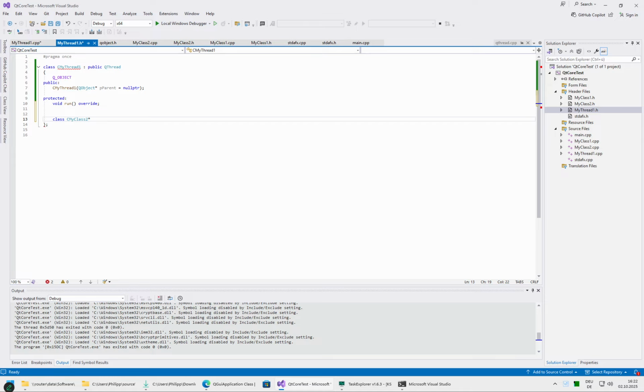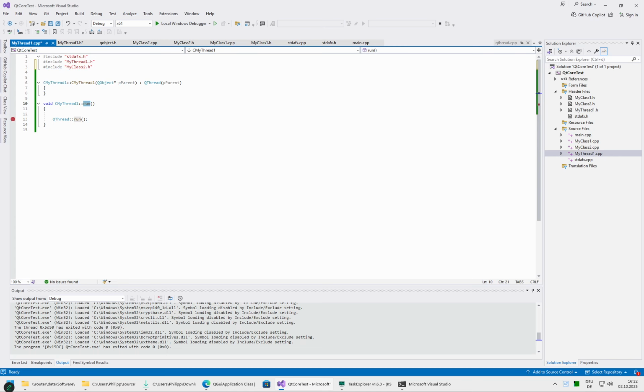So my class 2, pointer my 2 is nullptr. Okay. And here we can now instantiate it. My class 2, and since we are running already in the other thread, the object should be created and belong to this thread. And once we are done, we can delete it, and we should delete it.